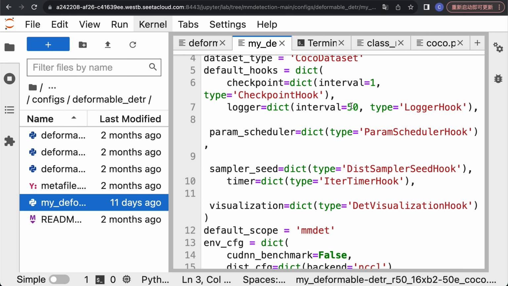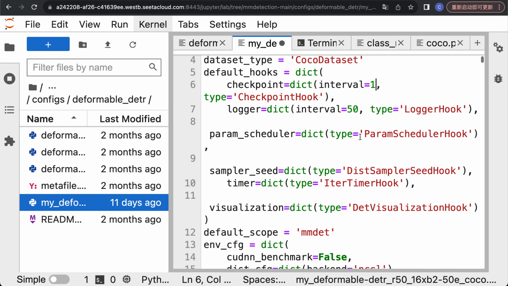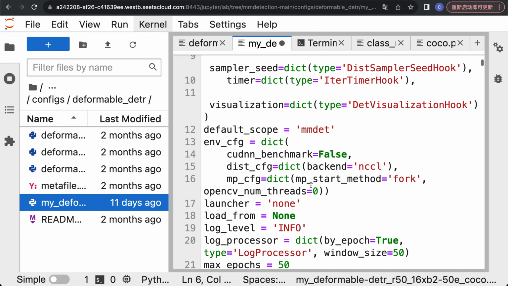And checkpoint interval means after how many epochs you want to save the model. So now you save the model after each epoch, and you can turn it up, which means that you save epoch 1, epoch 10, epoch 20. Yes, and now I'm going to set it to 1.